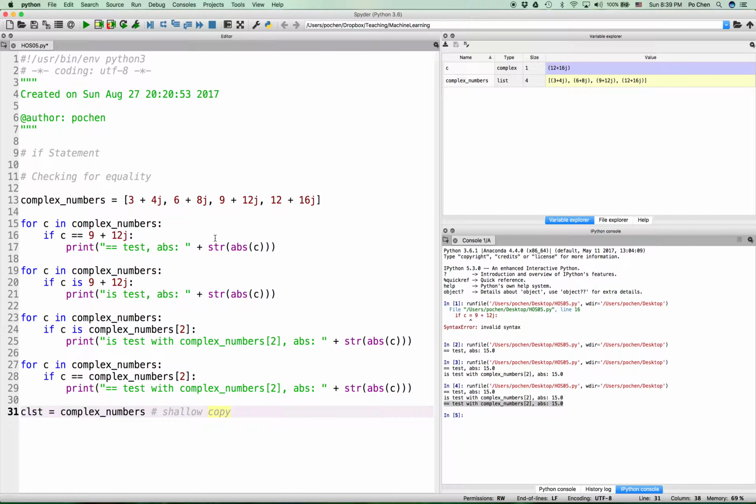So add some comments here. This can be true, right? And then this can be false. This should be always false. And this can be true. And this can also be true. So this is the shallow copy.